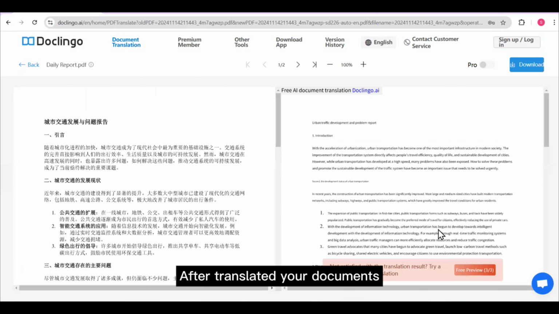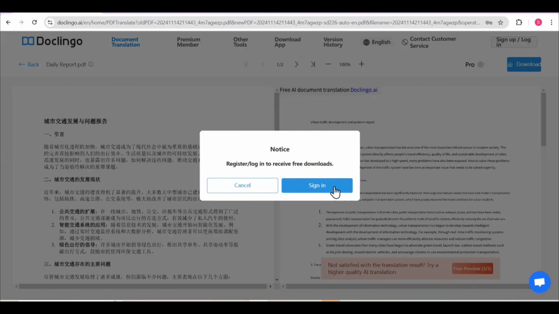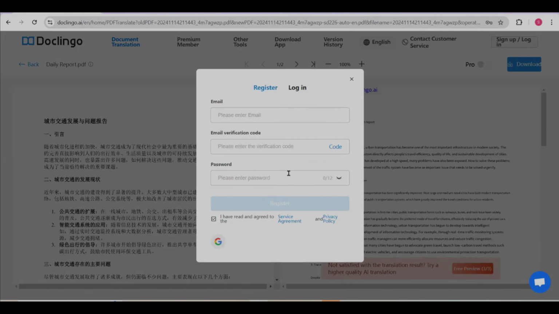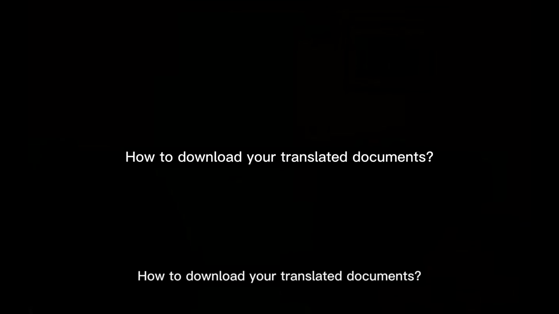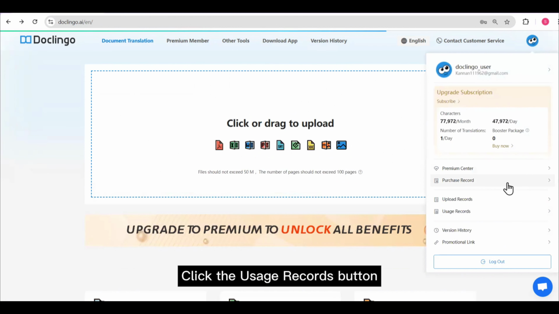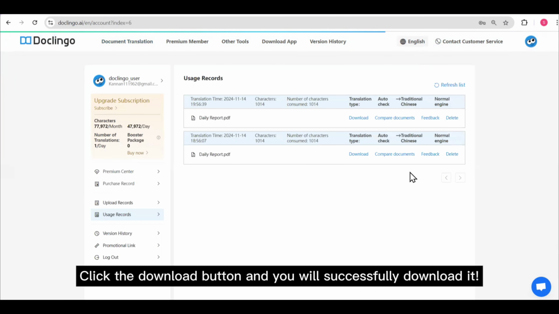After translating your documents, if you want to download it, you need to register an account. How to download your translated documents? First of all, click your profile. Click the Usage Records button. Click the Download button and you will successfully download it.